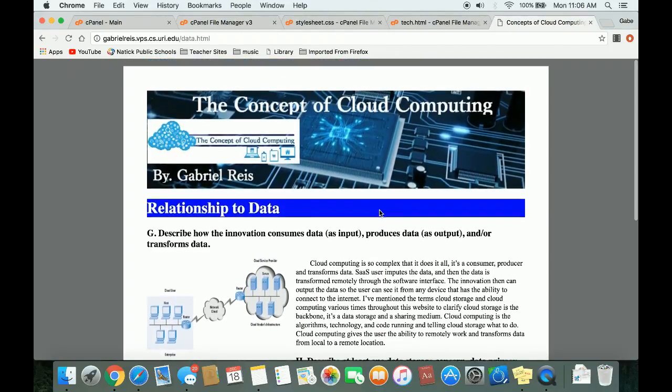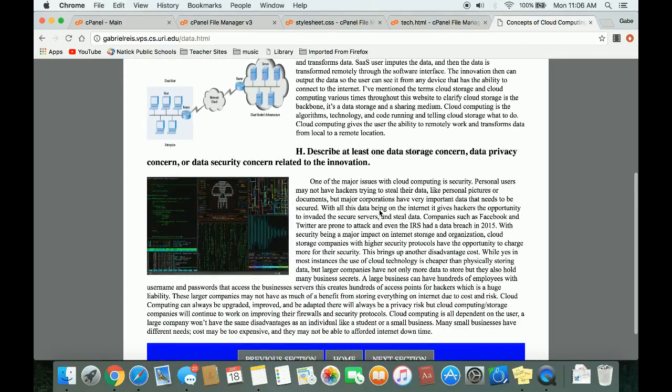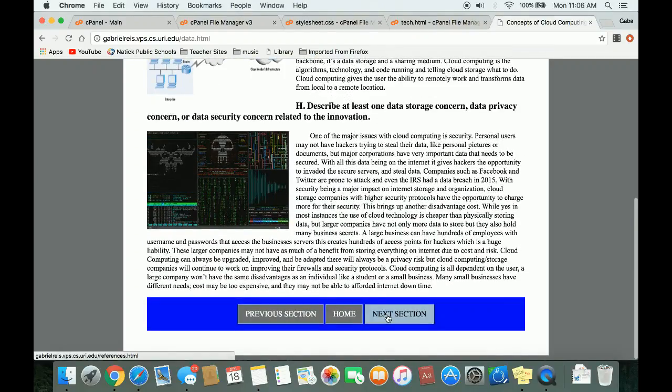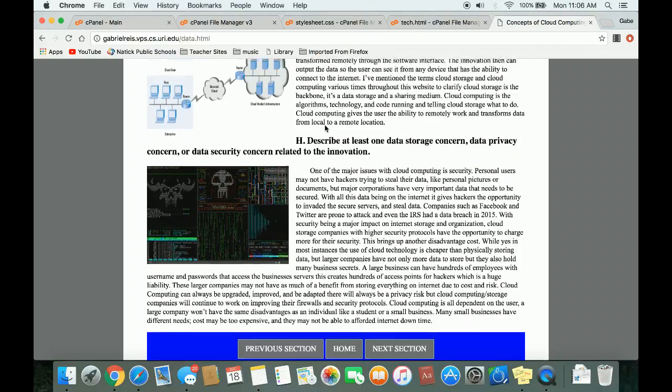And that's it. That's how I created this one specific web page, through the use of HTML, CSS, and Pixlr to edit my images to make it look a lot better.